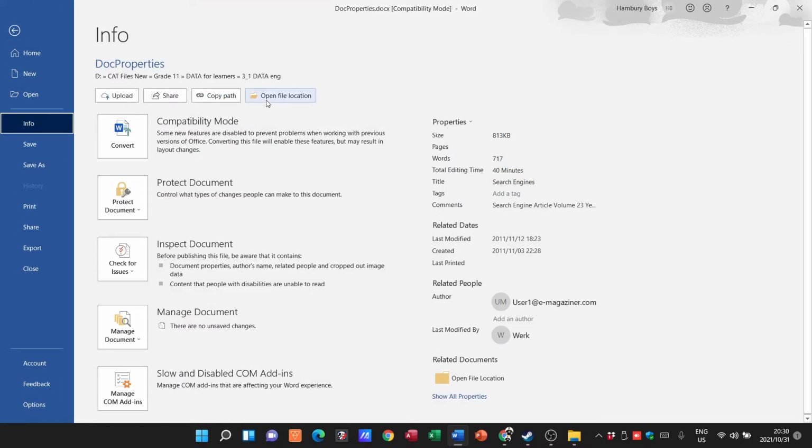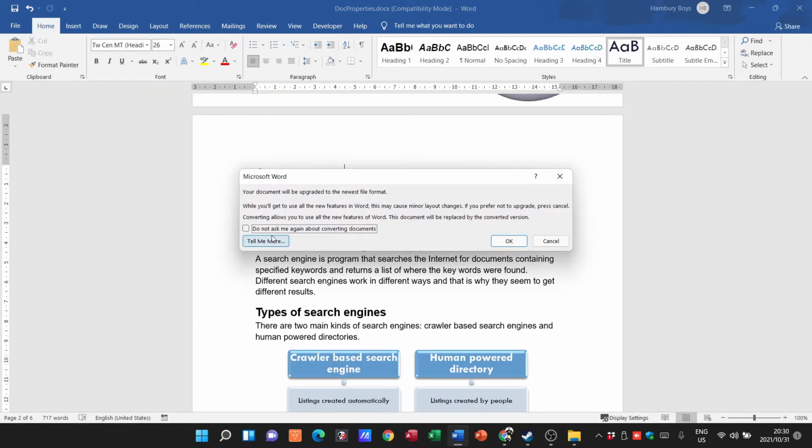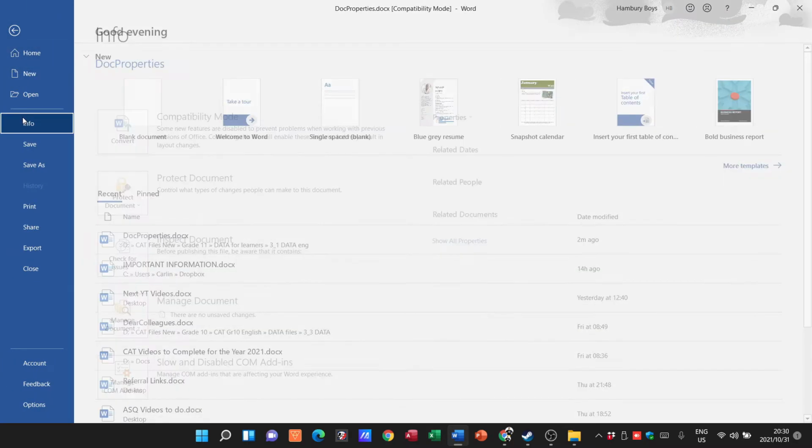I can open up the file location. I can convert this to something else, okay, if I need to, right? They tell us the document will be upgraded to the newest file format. That's if I need to do that.